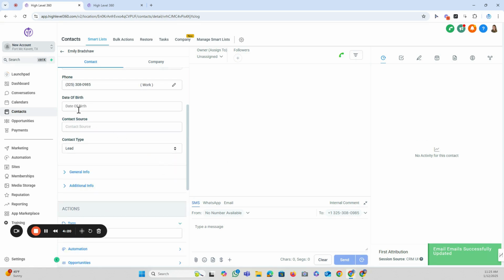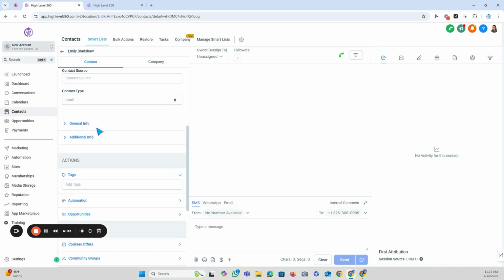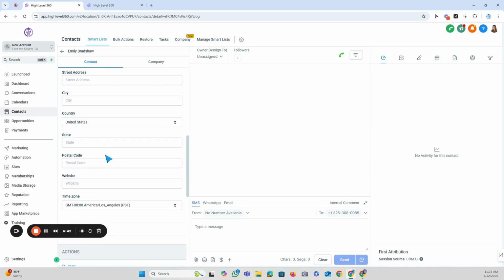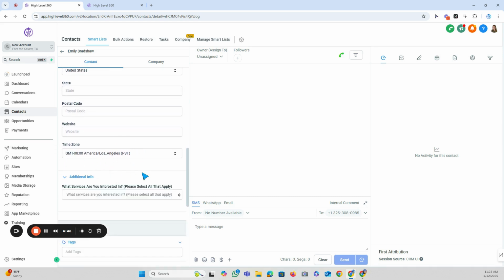All right, and you can add additional info like their date of birth, contact source. So if they came in from Instagram, Facebook, if this was like a personal referral, you can go ahead and adjust that here. You can also adjust their contact type to customer if you need to. And then under additional info, there's some other preset custom fields GoHighLevel 360 has, like their business name, their address, website, and then of course here's the time zone that we had updated.